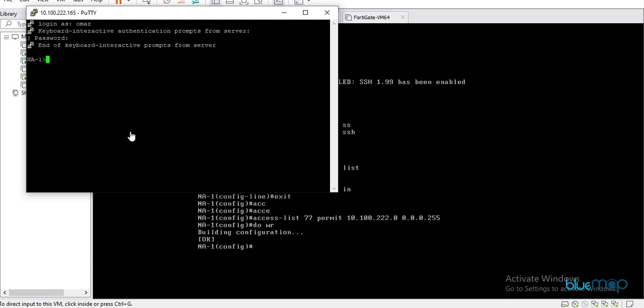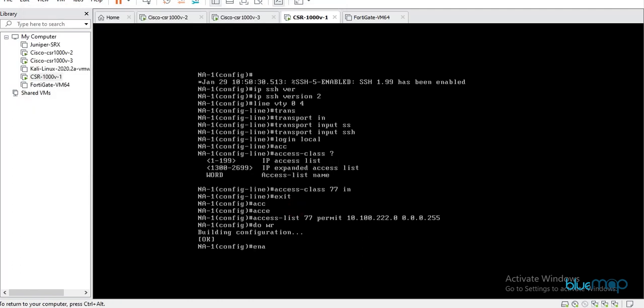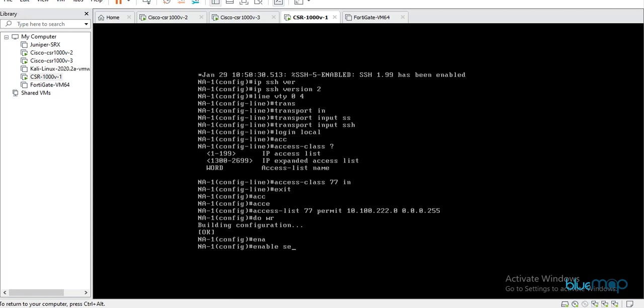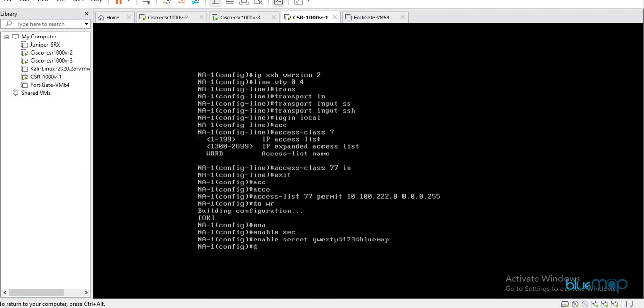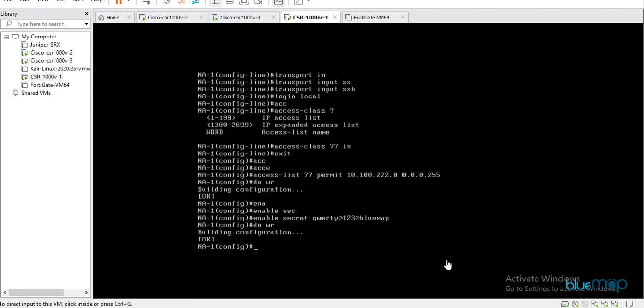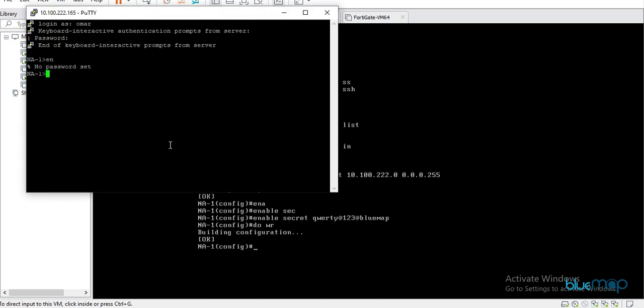umar@bluemap.co. Okay, enable, no enable password set, so we have to set up an enable password. So I won't set up enable password, I will again set up enable secret, PuTTY@123@bluemap. Okay, and again do WR. Going back, I'll just type enable and the password is PuTTY@123@bluemap. Okay, I'm in the router.